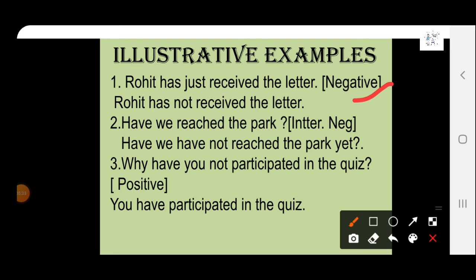So how will it be changed? Here you can see just is used in the positive sentence, but when we change this into negative, just will not be followed. It will be written in a simple way. Rohit has not received the letter. Okay. Have we reached the park? This is interrogative. Now we will change this into interrogative negative. Already this sentence is interrogative. We have to change this into interrogative negative. What will we do? Have we not reached the park yet? At the end we have used yet here. This will show the completion of the task, meaning we have not reached.